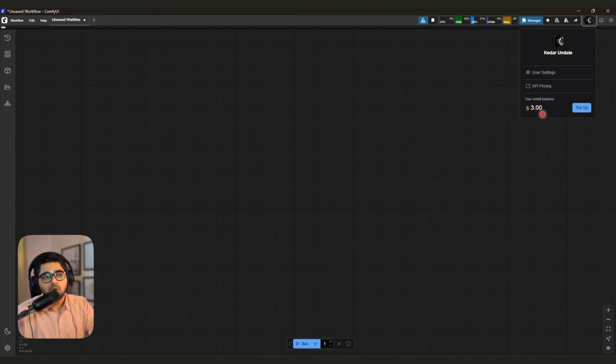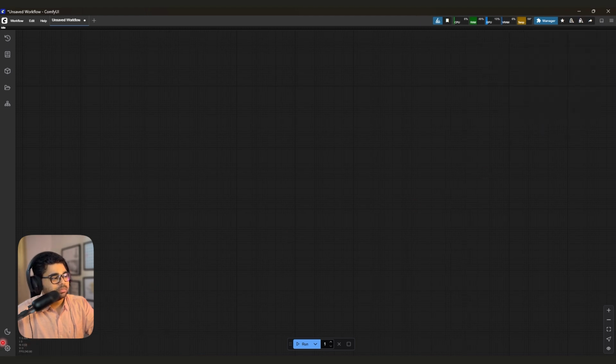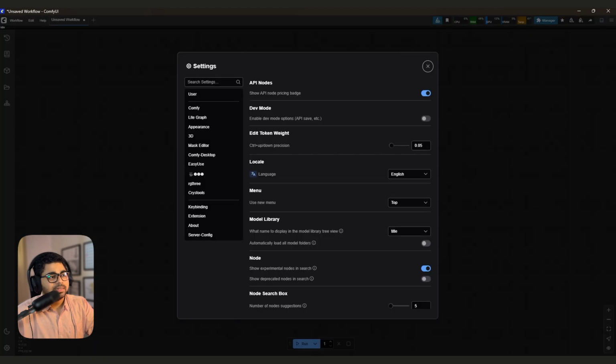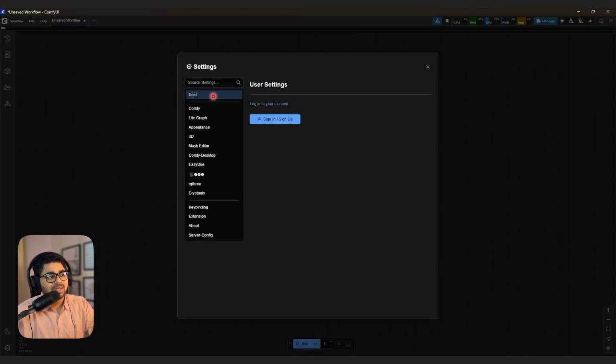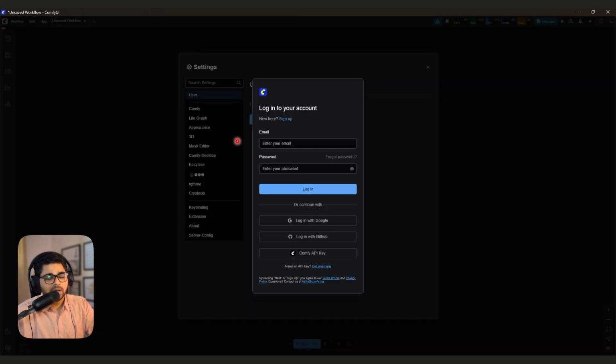But you need to log in here, and logging in is very simple. I'll show you how to do that as well. All you need to do is click on settings at the bottom left-hand corner. When you click on settings, you will get this particular window. Go to users. Once you go to users, it will ask you whether you want to sign in or sign up. Click on this, and then you will be greeted by this window, and you can use whatever you want to sign in.